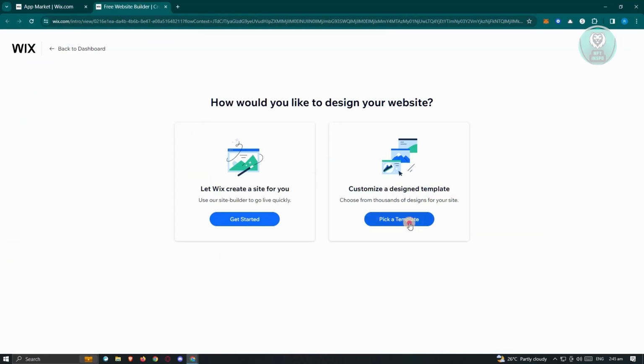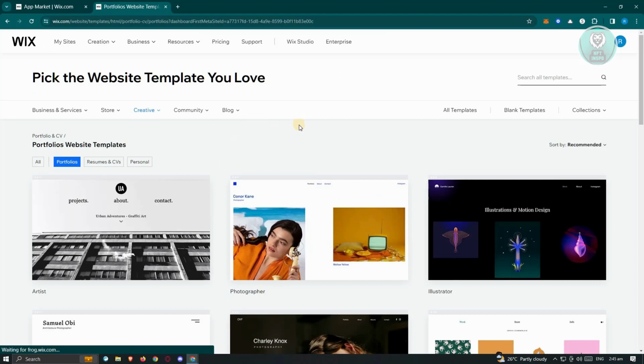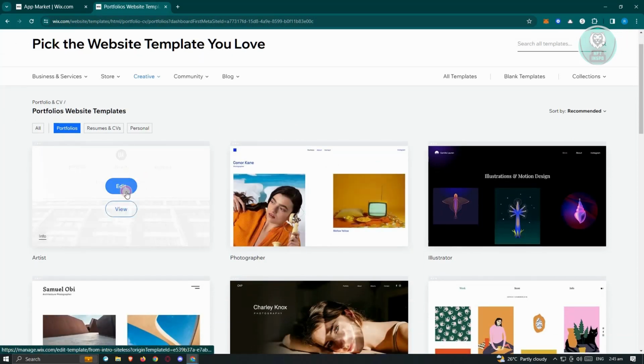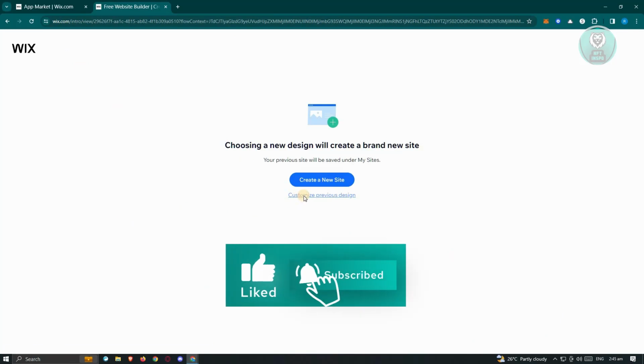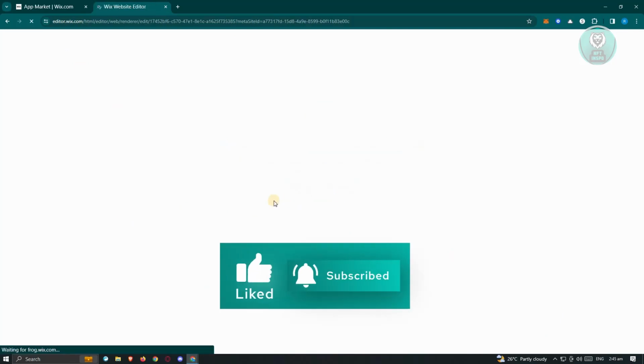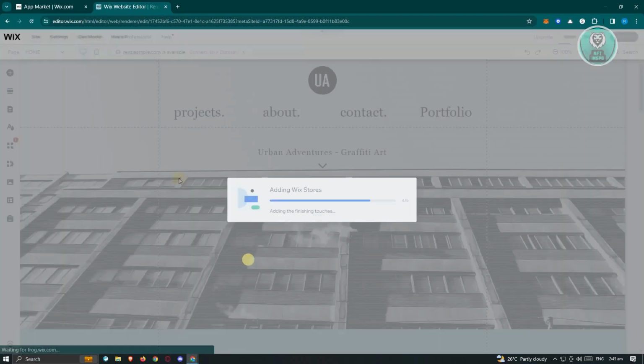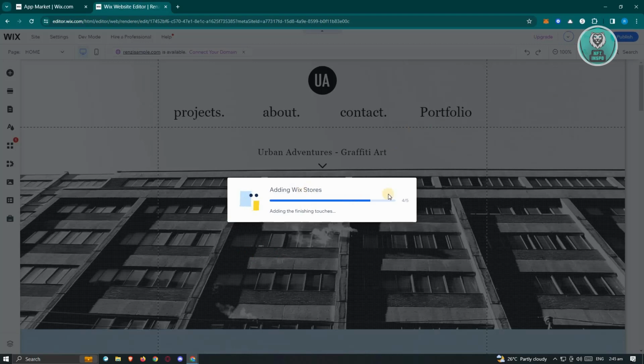Now from here, let's just choose the option for pick a template. And from here, just choose any template that you want to use. So for example, let's just click on this one, edit. And from here, just choose customize previous design. Now, once you've done that, it's going to load up your website editor here. So let's just wait for it. Now in this case, just wait for the Wix Stores section to be actually installed into your website. But once it's installed, just hit the publish button at the top right of your screen.